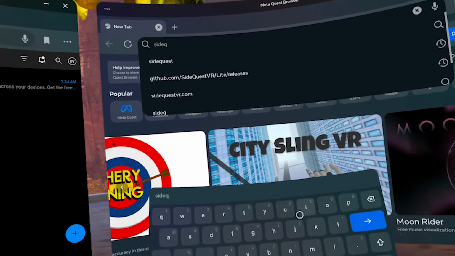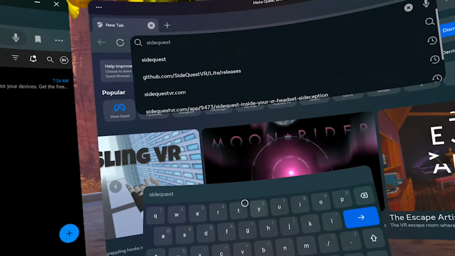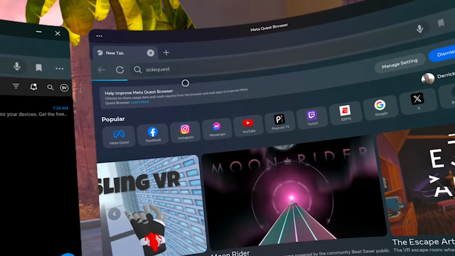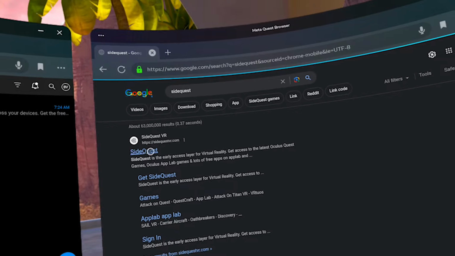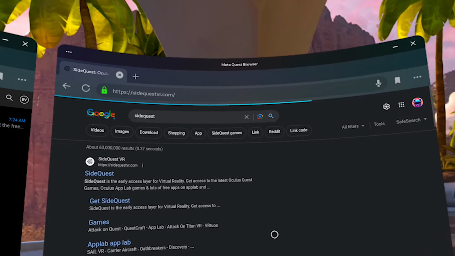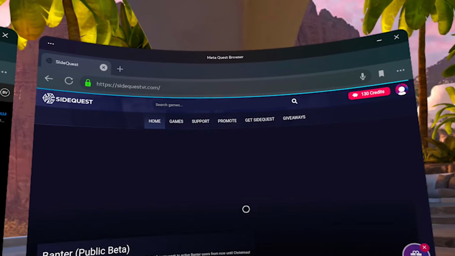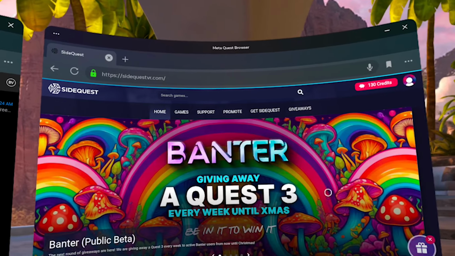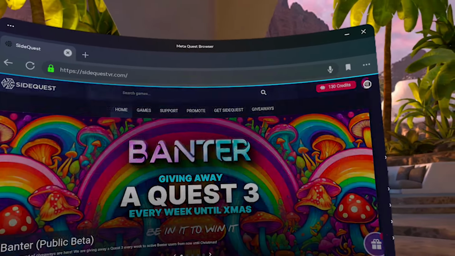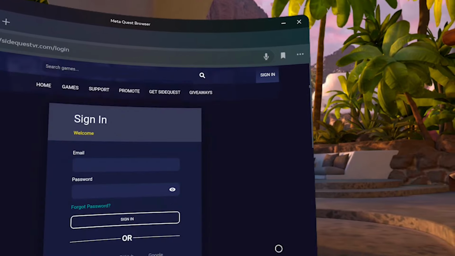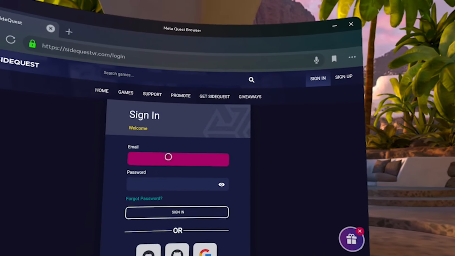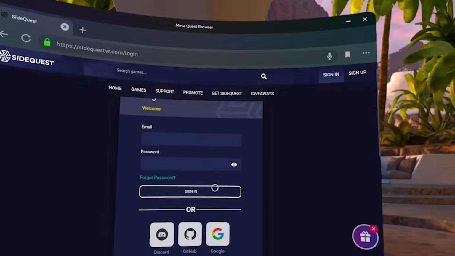Enter Sidequest in the URL search bar. Click the Sidequest link. Click on the little person icon on the right and click on Sign In. Scroll down and click on Sign Up Account. Enter the email address you just created and click Send Verification Link.